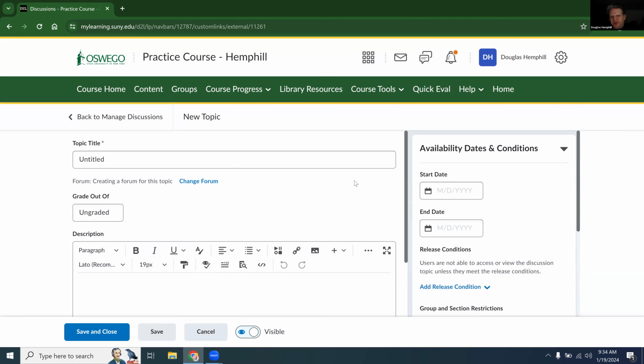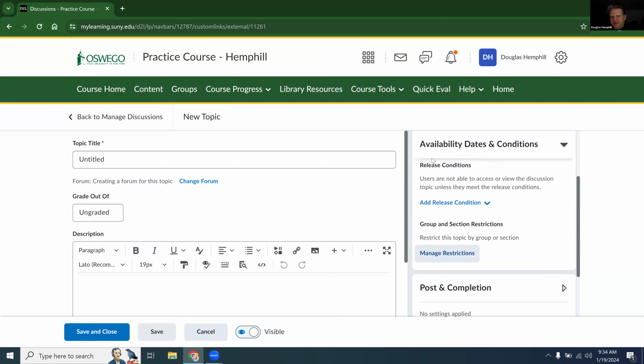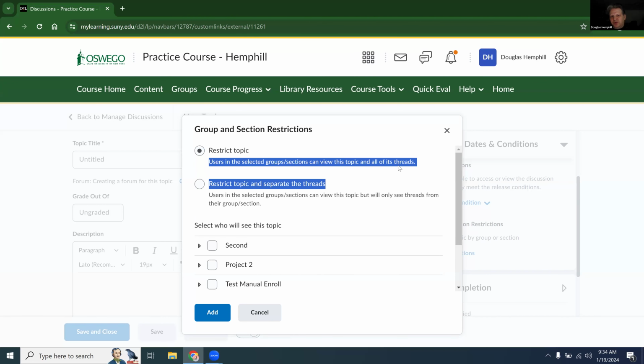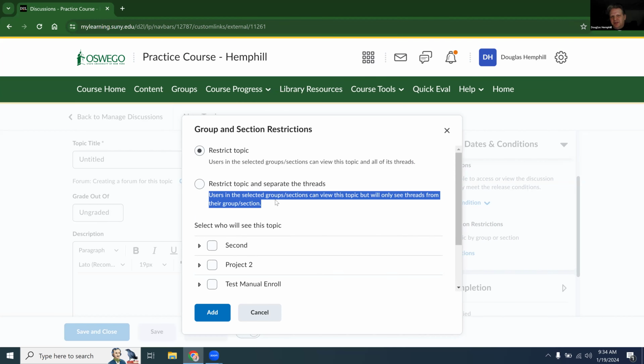Okay, so the group discussions option is now under availability dates and conditions. I go down and there's a new option for group sections and restrictions. So I click that, and within here I've got two options. The first one is users can view this topic in all of its threads. The second is users in specific sections can view this topic, but only for their own group members.